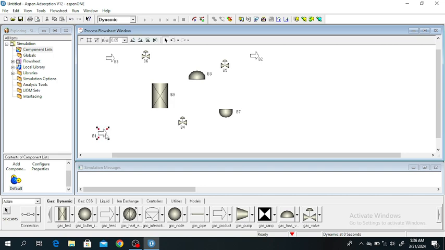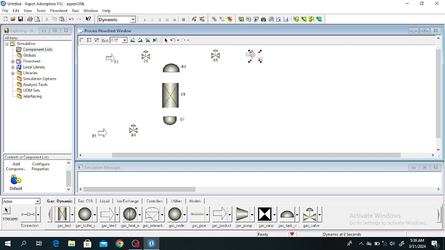So this is B1, valve, bottom void, top void, waste valve, waste stream, product valve, and product stream.